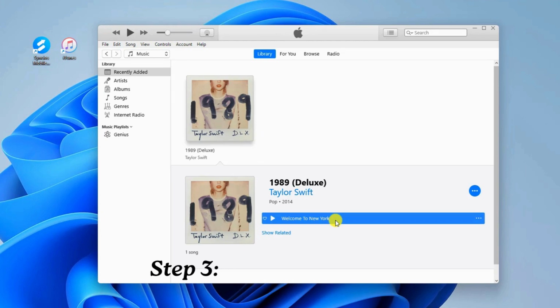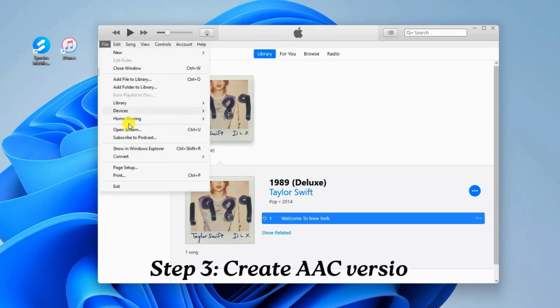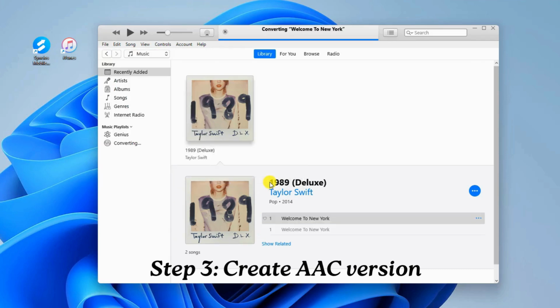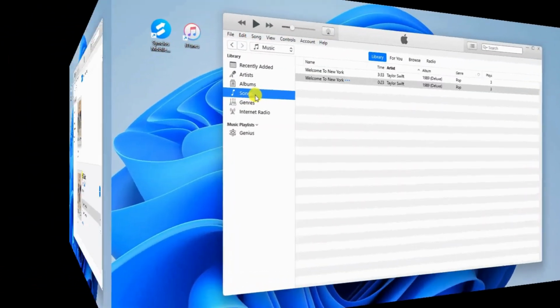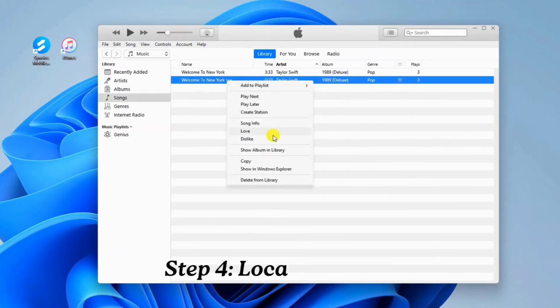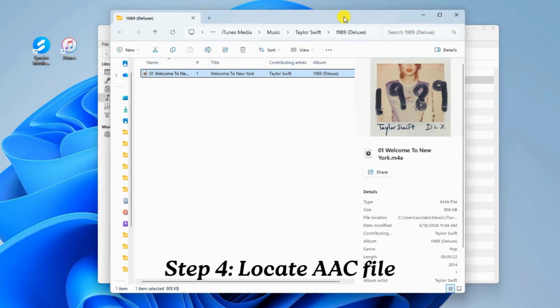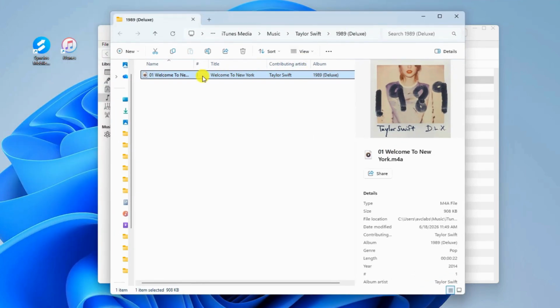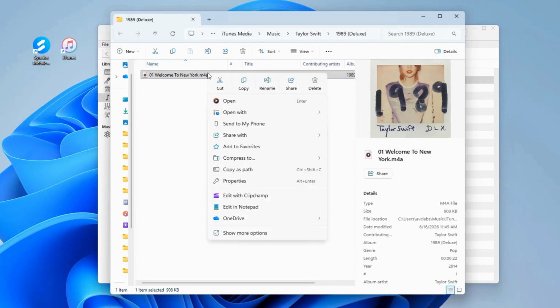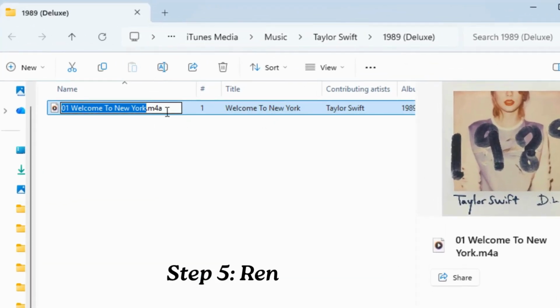Then select the song and click File, Convert, Create AAC version. When it converts successfully, right-click the new song and select Show in Windows Explorer. Now we need to change the file extension from .m4a to m4r.